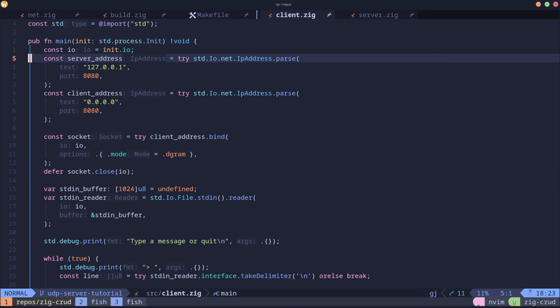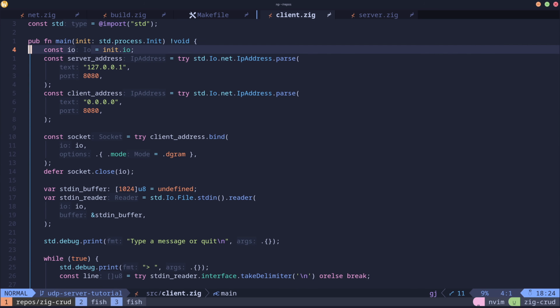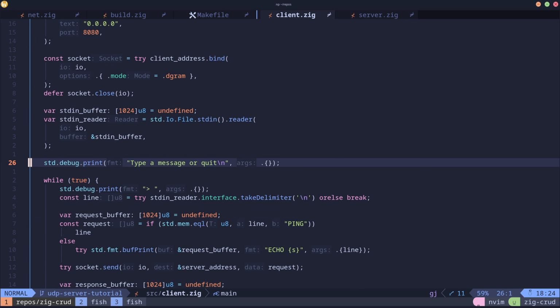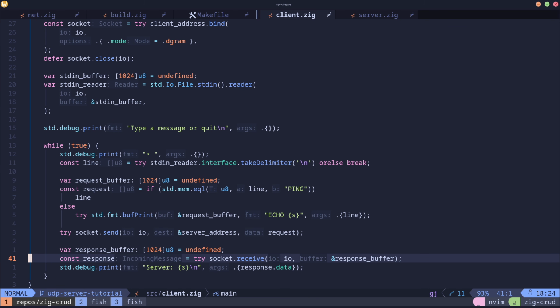Let's zoom out a little bit here so we can see it more holistically. So we have our setup. We need a server address and a client address so we know where we're calling or binding locally. Then we create a socket, and we need the socket to be able to call out and actually receive data, and when we send, we're sending it to the server. So we need our own socket to work with and make these requests. Then this is set up for the standard in reader, and all this is processing our input that we type. Then we send that to the server and we get a response back.